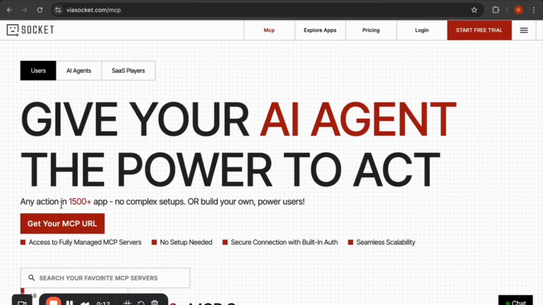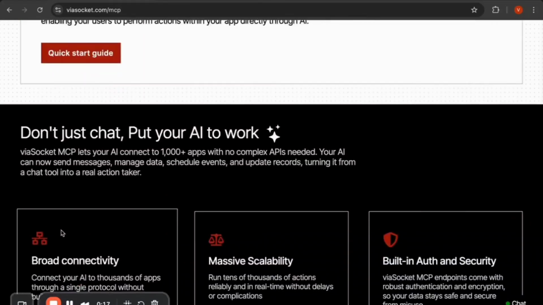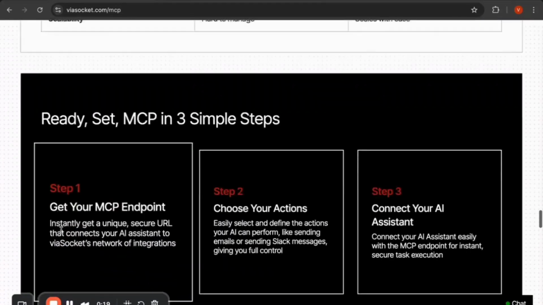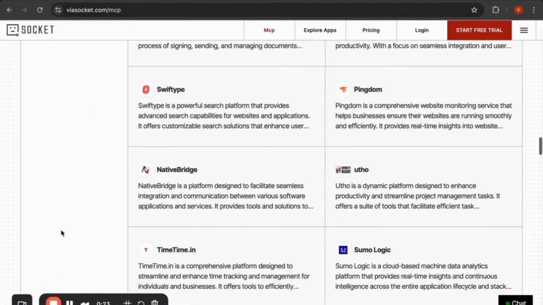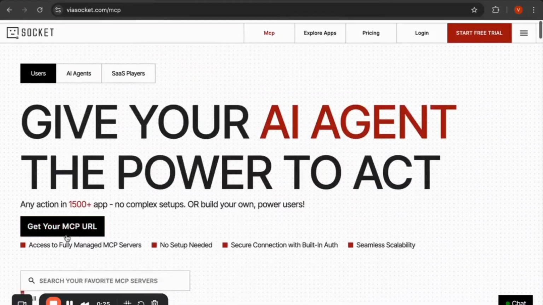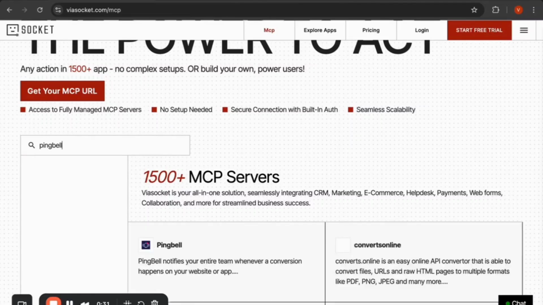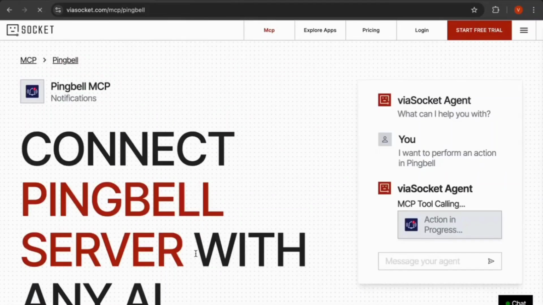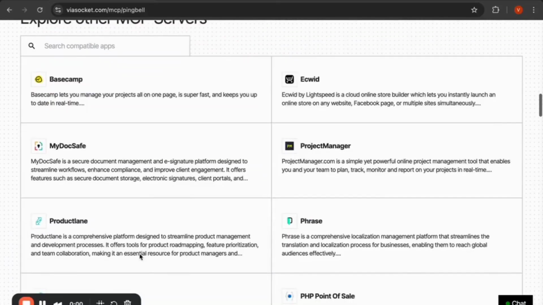PingBell is a cloud-based platform that delivers real-time push notifications to your devices whenever key events occur on your website or app, such as a new order, form submission, or payment. It helps keep your team informed and motivated by providing instant alerts with customizable sounds and messages. With viaSocket, you can quickly and easily connect PingBell MCP without any coding.